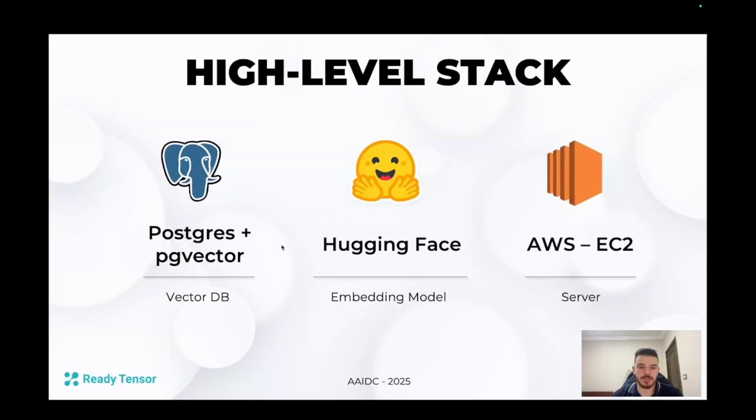So this is the high-level stack of this project. We used Postgres, which is a SQL database, plus PgVector, which is an extension that allows it to store vectors. We used a Hugging Face model, and we used the EC2 service on AWS to run the server. So now let's take a look at a quick demo of the app to see how this actually works in production.